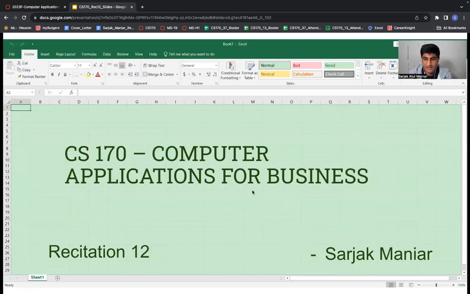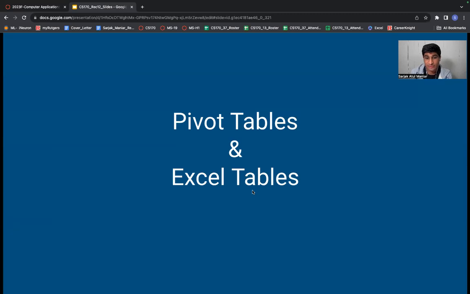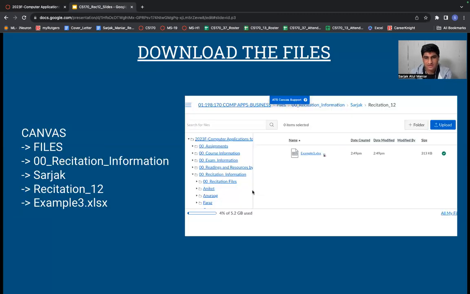Awesome. So recitation 12, the topic for today's recitation again is pivot tables and Excel tables. Like always, before we take a deep dive into our series, make sure you download the file required for this recitation. It's example3. In your Canvas, go to Files, go to the 00 underscore recitation information folder, then go to the folder of my name, Sarjak, and you will find another folder called recitation 12. Inside that, there's a file called example3.excel. Just download this file.